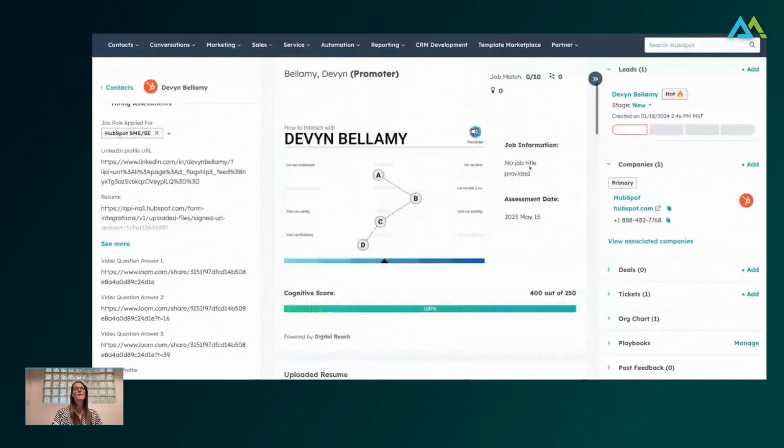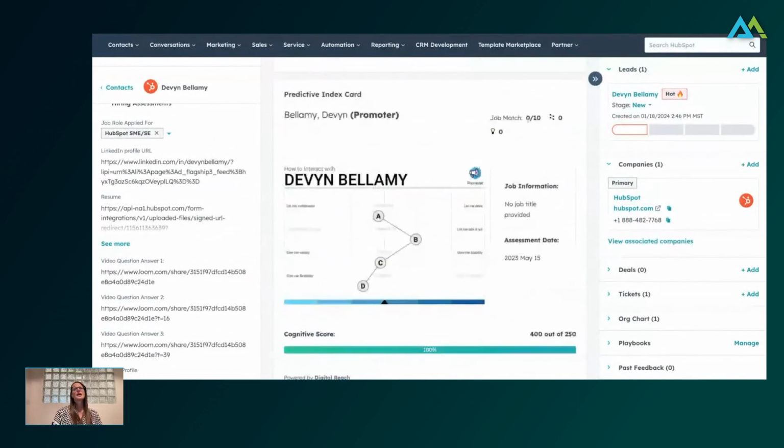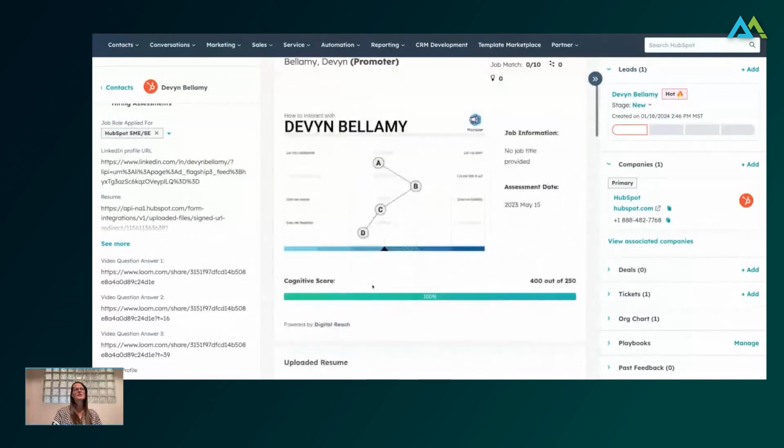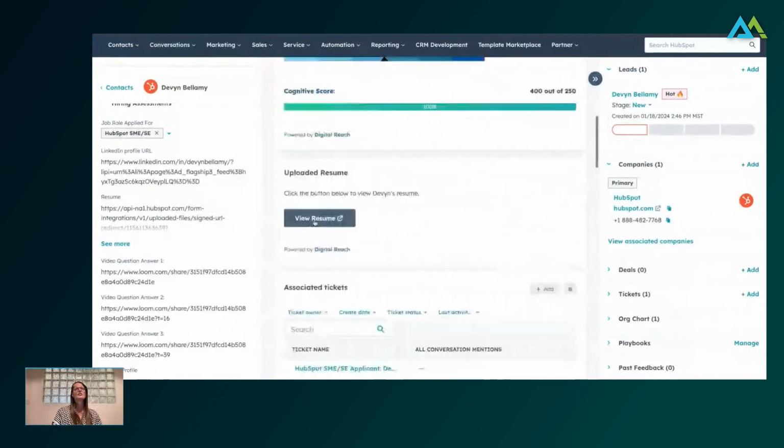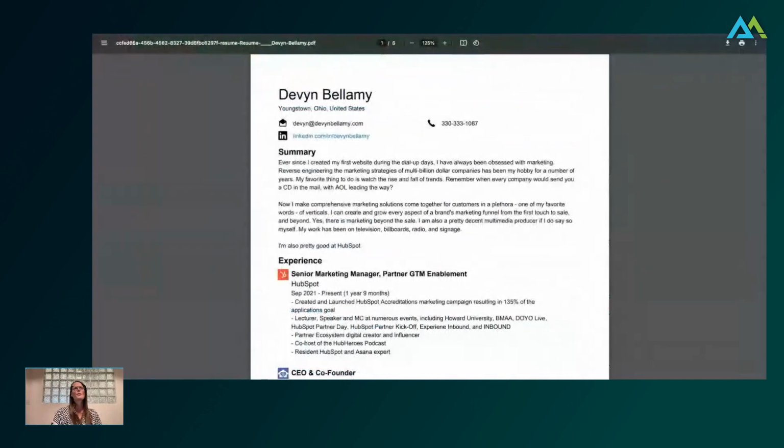So we can see the job that they were matched with. Since this was a demo, they were not matched with the job. It would tell us whether the person is a match. It gives us their profile. It gives us their cognitive score. And then we can also click here to view their resume. And that's going to open up right there, right?